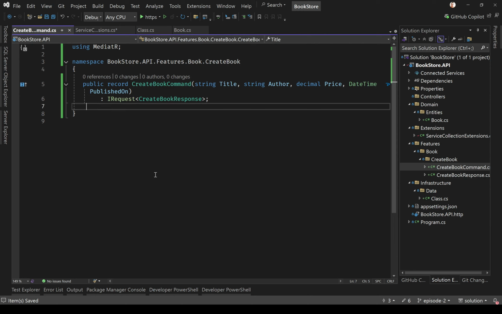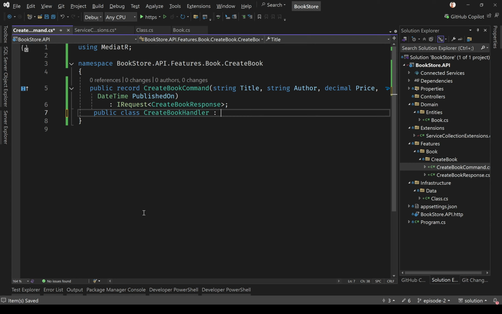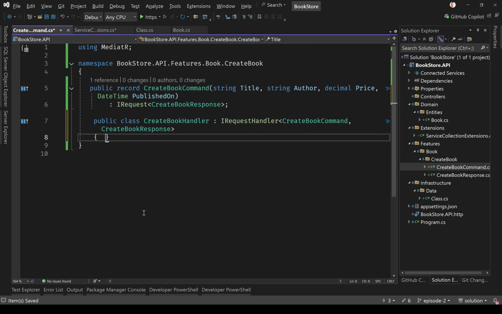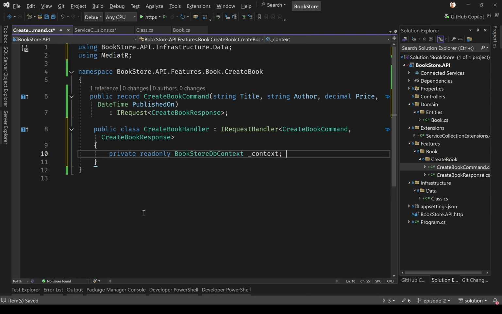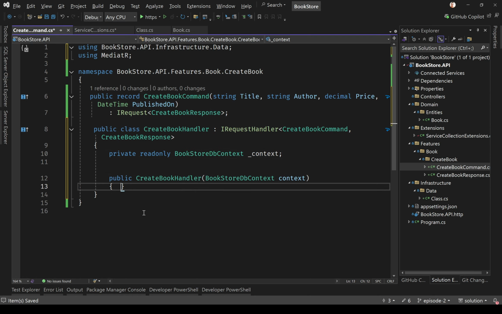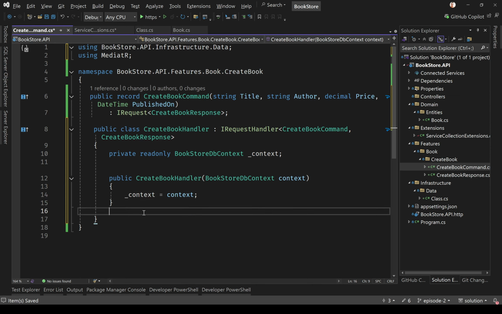So the handler is the next step, creating the handler. The handler is like the workhorse of our slice. It listens for the CreateBook command, and it contains the logic to actually process that command. So we'll create it again inside of the CreateBook folder, and we're going to have a code file for it called CreateBookHandler. So I'm going to create the class here, and then I'm going to move it to another code file. The handler will have a direct dependency in the constructor on our DB context.